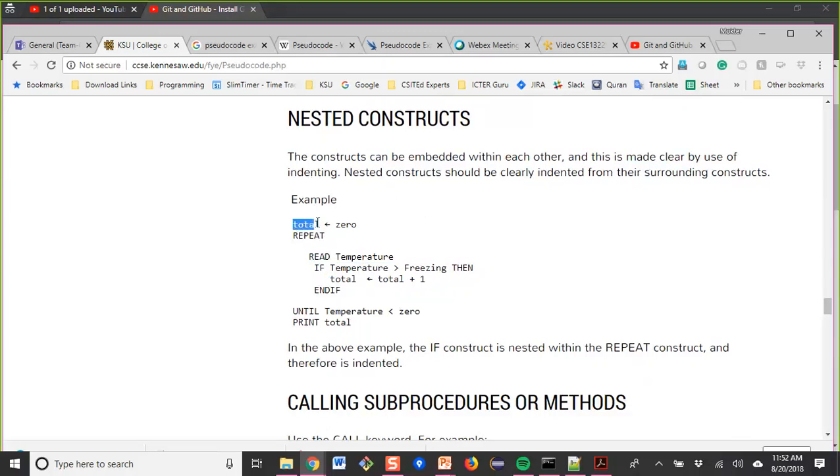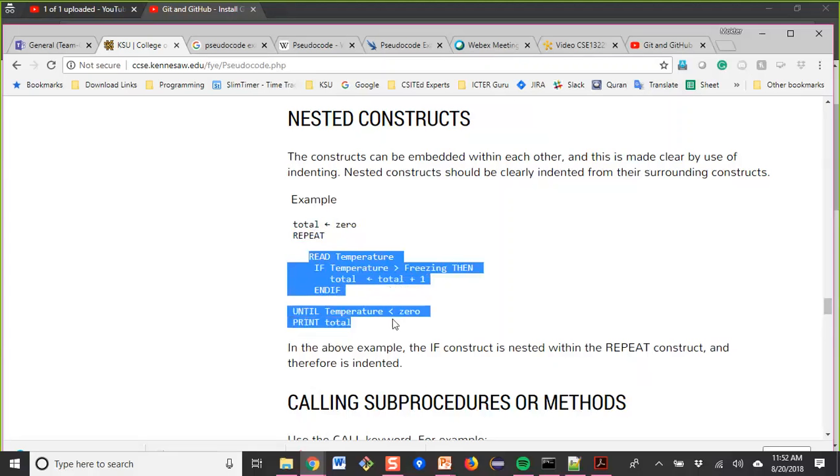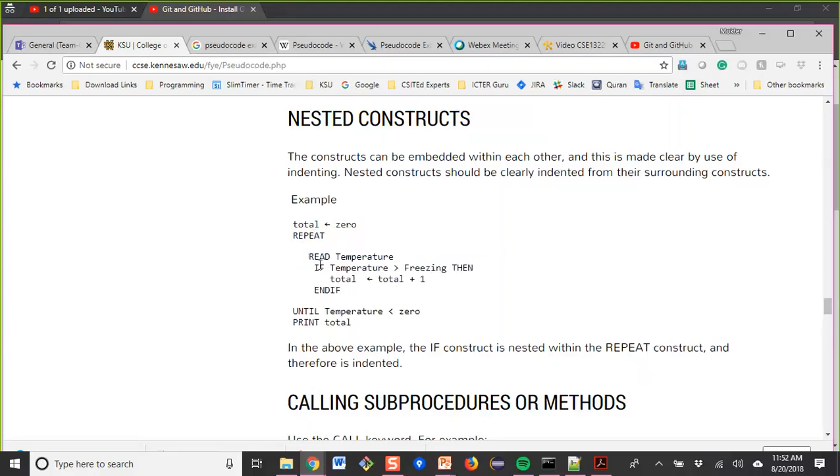We have initialized the total variable to 0, and then we are repeating this entire thing. Within the repeat, we are reading temperature. Reading means we are reading temperature from another place, like from a database or a file somewhere else. Then if temperature is greater than freezing, then total equals total plus 1. And you see that by the indentation, this if is ended with end if.